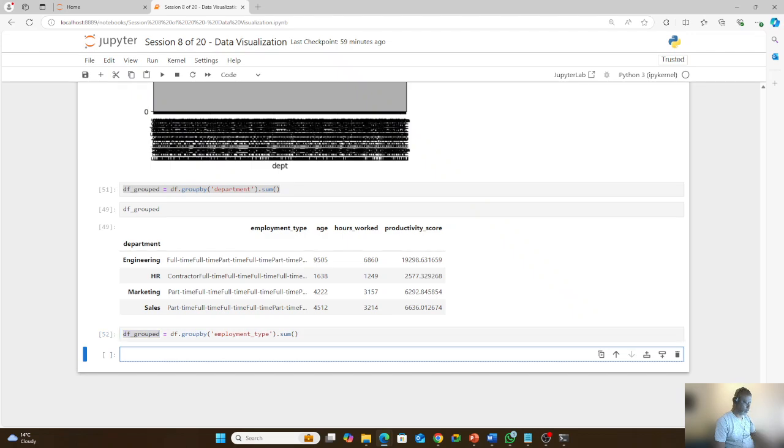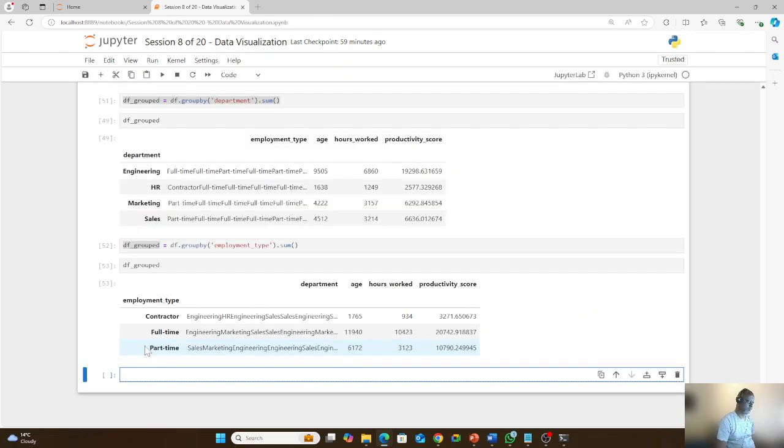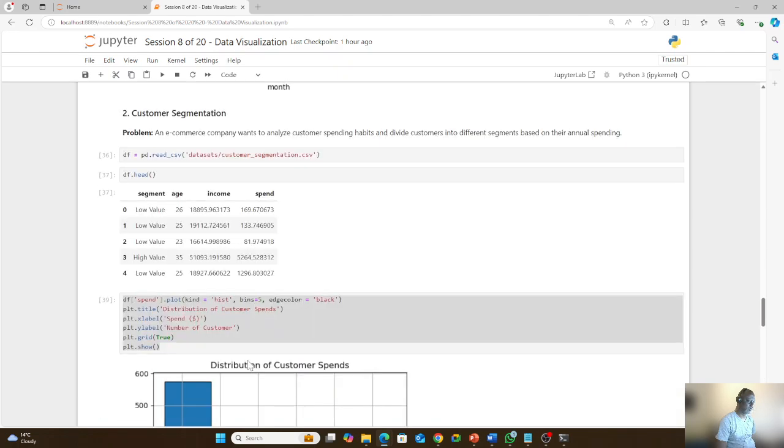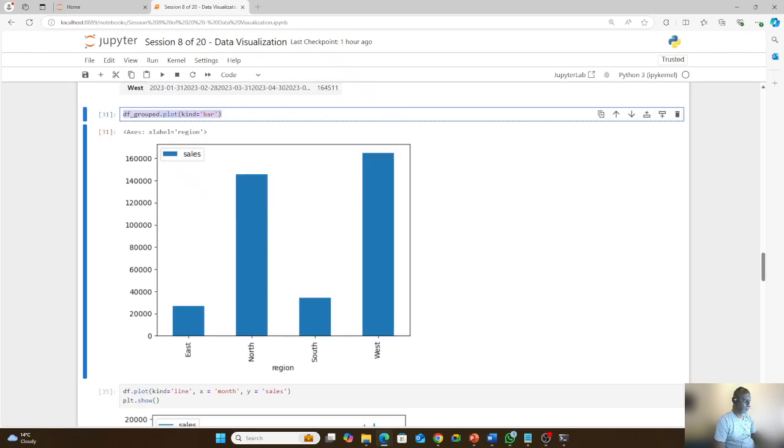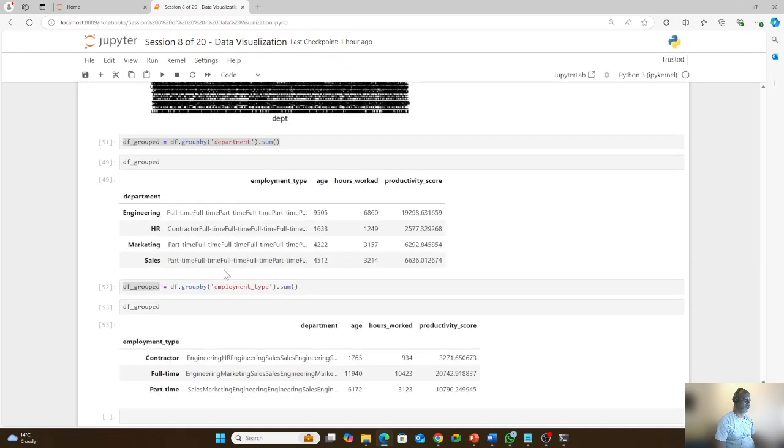This now becomes this. That's by employment type: contractor, full-time, and so on. So I want to believe we can do the plotting of these, bar charts of these, just the same way we plotted this. Where is it? Yes, this one. Same way, because here we want to see the performing team.